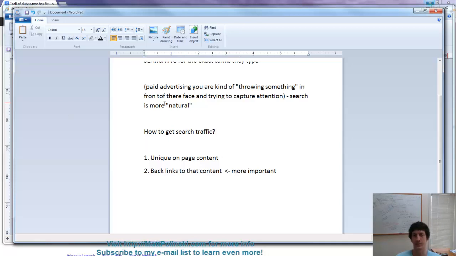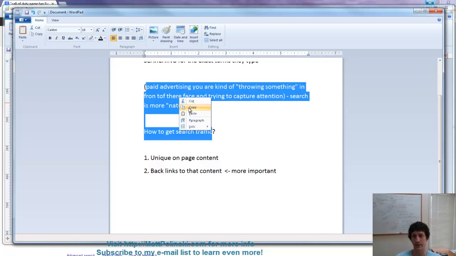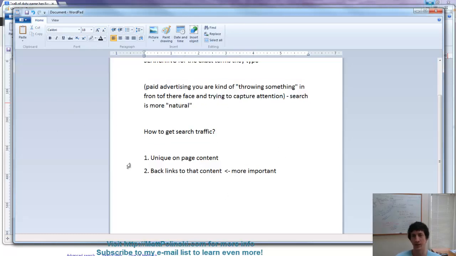You can't go to somebody else's blog and just highlight their text, copy it, and paste it over to your blog, because Google knows. They have very advanced algorithms in place, and if you copy somebody else's content, it's not going to do the job. I wouldn't recommend doing it.